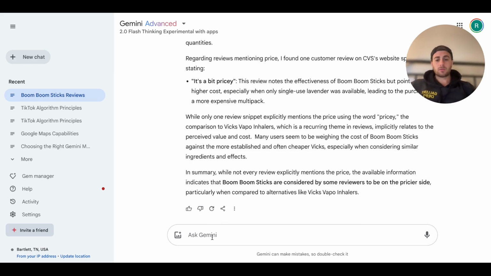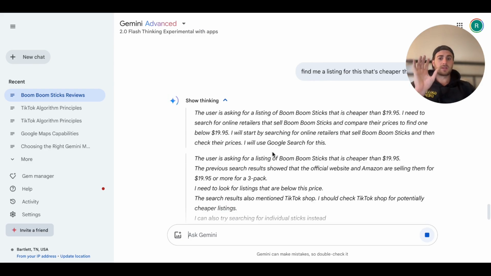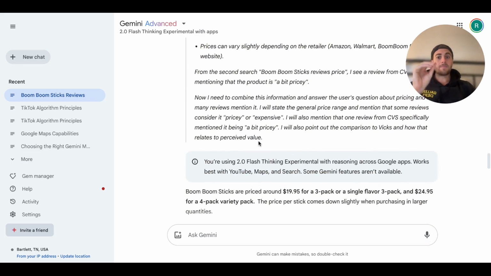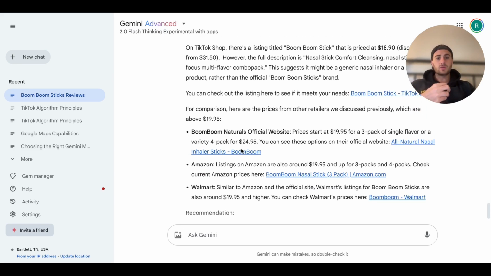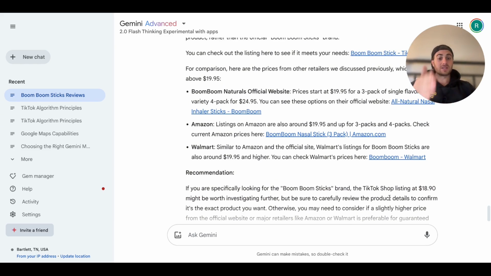I can now actually have this go through and say, find me a listing for this that's cheaper than 1995. And guess what this is going to do? This is going to go through and this is going to do a Google search, and it is going to find me listings for this product that are less than what the reviews were saying were a little bit pricey. Now, this is literally going to go through, and this goes through and gives me links to a bunch of different websites here. And it says, if you were specifically looking for Boom Boom Sticks, the TikTok shop listed at $18.90, so it might be worth investigating further, because this literally tells me the TikTok shop has the cheapest listing on this. Now, if I go to TikTok, what I'm going to be able to see, people are actually selling this for like $10.